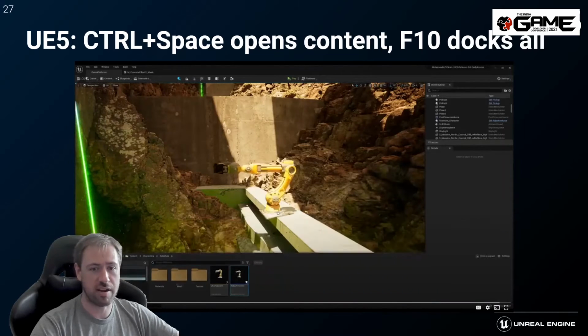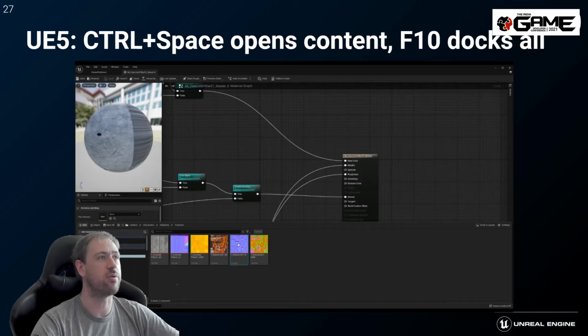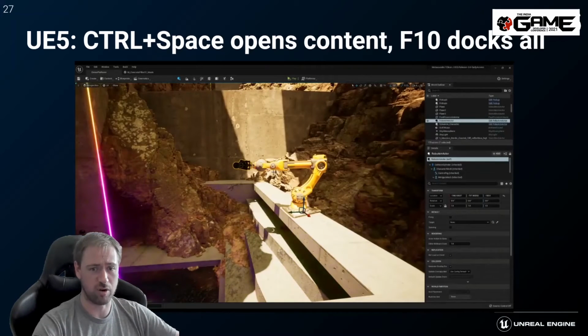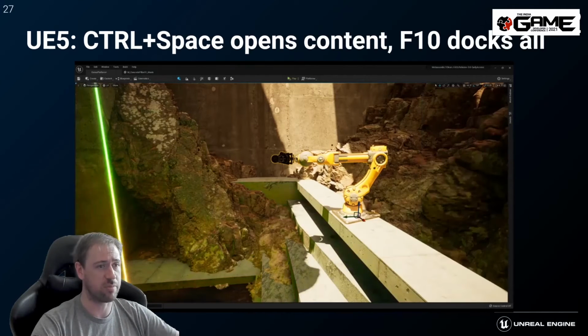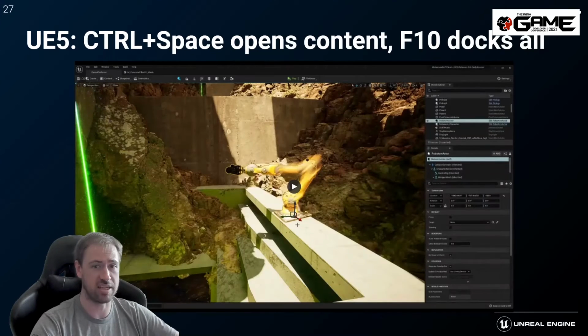This one is a UE5 only one, but the main kind of layout in UE5 is much more open, so we try and not show as much stuff that you might not need anymore. The content browser is one of them, so pressing Control Space brings up all your content, which then it'll automatically go back down once you've dragged it out as well. And you can also use F10 to dock all of your browsers as well.